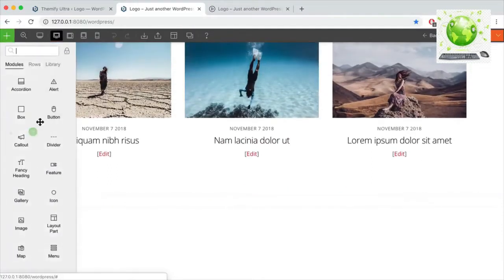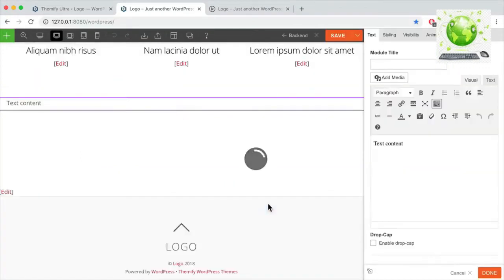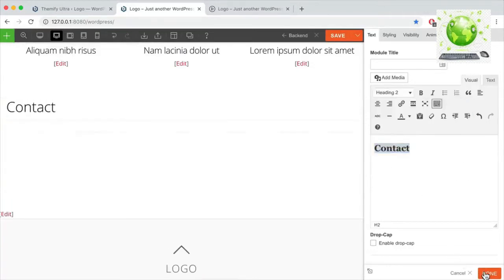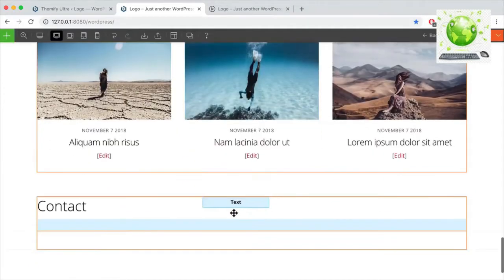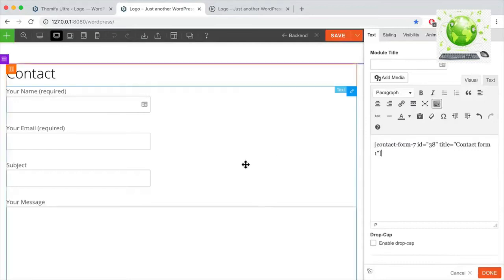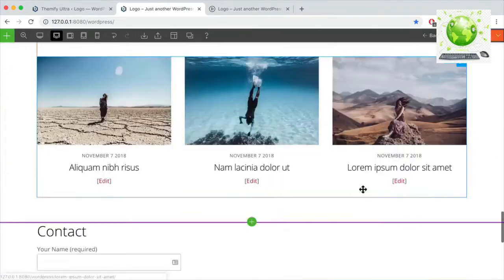Let's drop in maybe a text module first. So drop it in. Let's put in contact, set it to heading 2. Okay, and then let's drop in another text module, and this time we're gonna paste in the shortcode. So paste in the shortcode there, and then the contact form will pop up. All right, click on done.